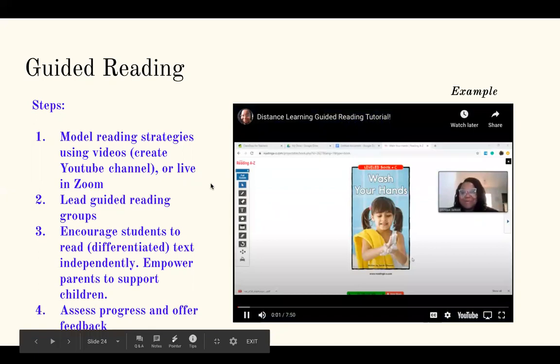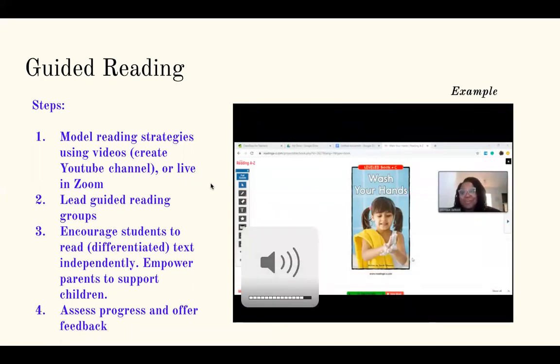Hi guys, this is Monique, and today we're going to do a video on how we would conduct a guided reading group using Zoom.